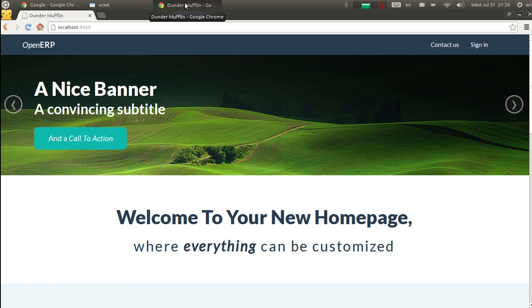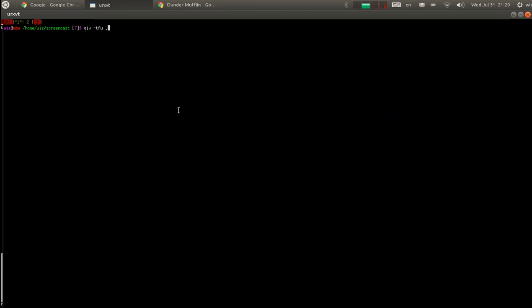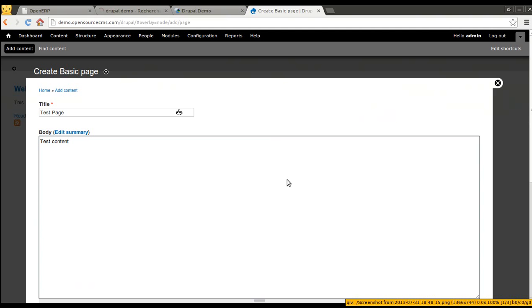It's a new CMS and e-commerce system. It's open source and it uses OpenERP as a backend. But first, I wanted to show you a few things that we don't like in current CMS systems.